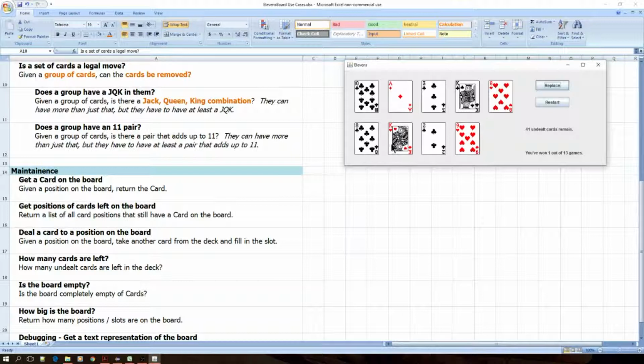So if I say return me position 1, 2, 3, 4, 5, 6, give me that card that's at that position. I'm going to pass in index 6, I expect to get the 8 card back. Or if I pass in position 9, I want to be able to get this 9 card. Get positions of cards left on board.